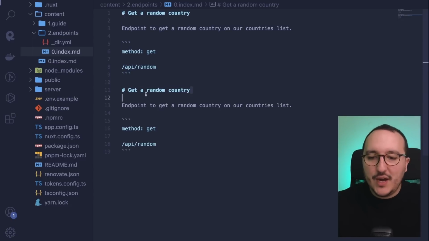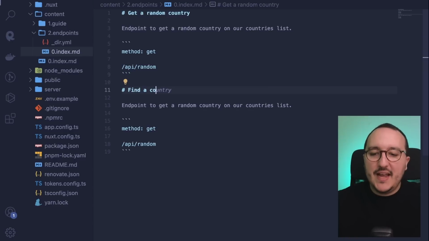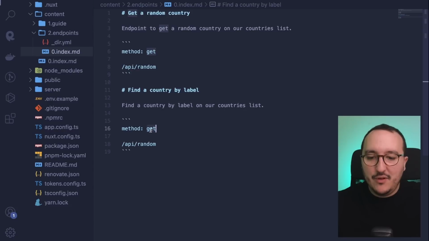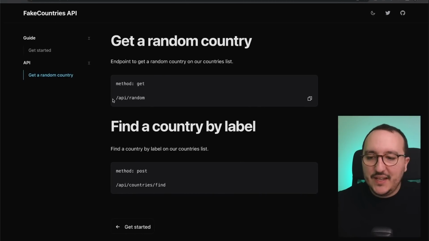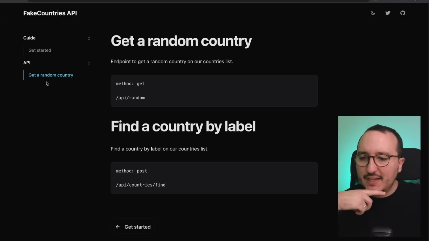And what I can write here is: find a country by label. And actually it's going to be exactly the same. Find a country by label on our list. It's going to be a post. And this time it's going to be countries/find. And if I save and I get back, I update, we see that there's a problem because I got my index and it doesn't put here find a country by label.